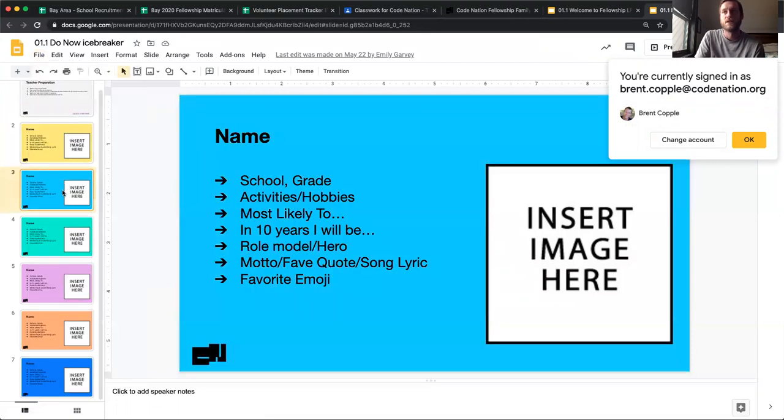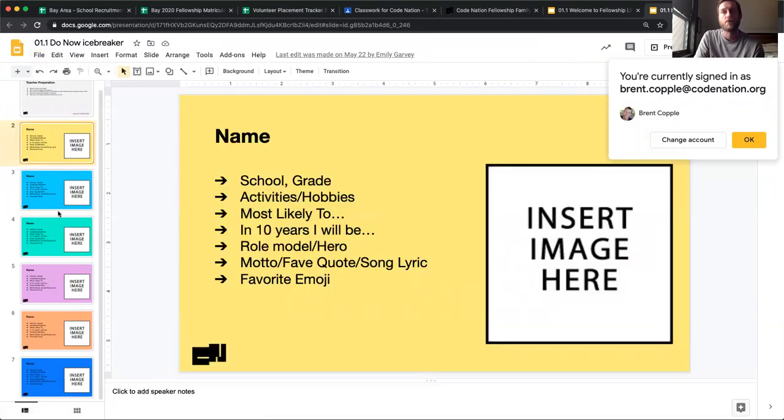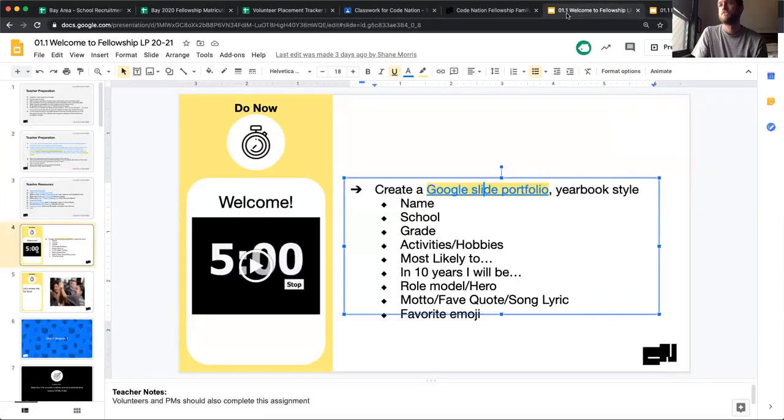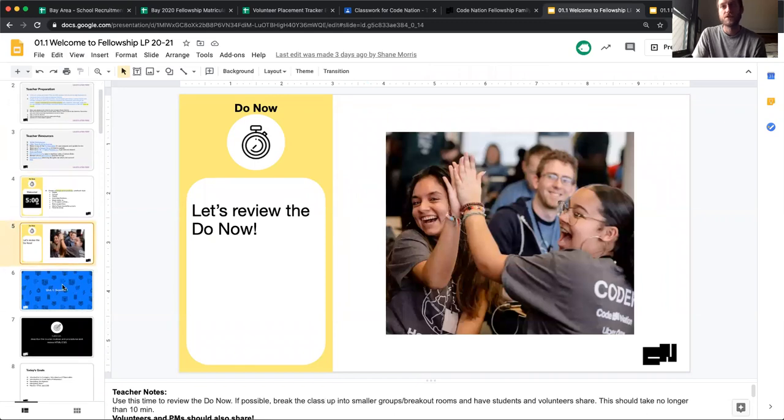You can see it's very simple: fill in your name. There will be a class one. Again, you'll want to find the class one and then add your own copy. Alrighty, so we will move on, but the do now is there. Just a reminder, you will add to the portfolio, but you want to find the one that your class has linked. No need to review.